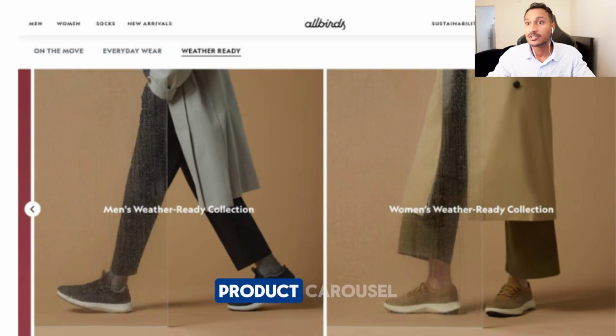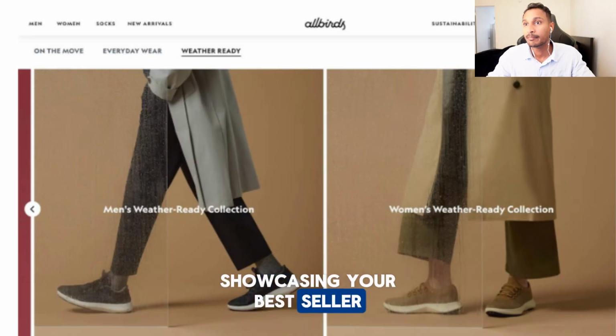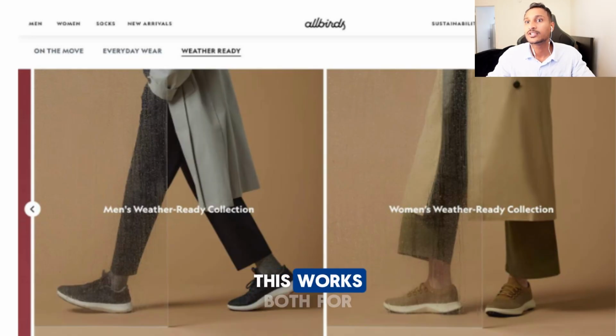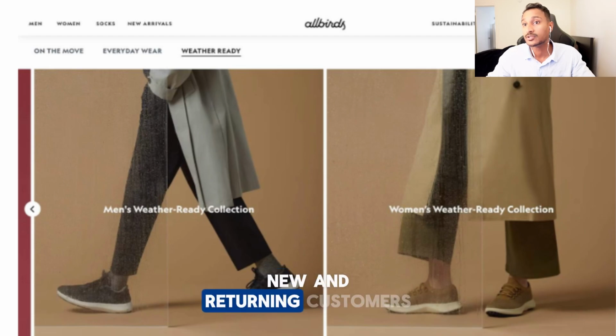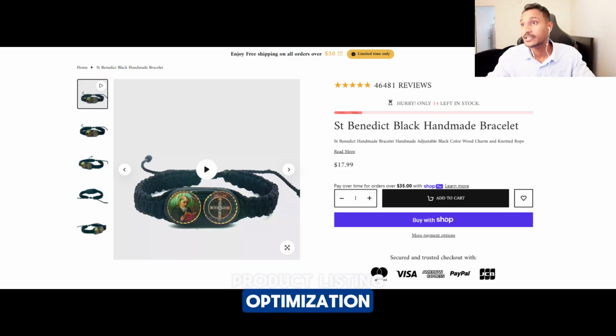Add a data-driven product carousel showcasing your best sellers from the last 30 days. This works both for new and returning customers. Product listing optimization per pages.